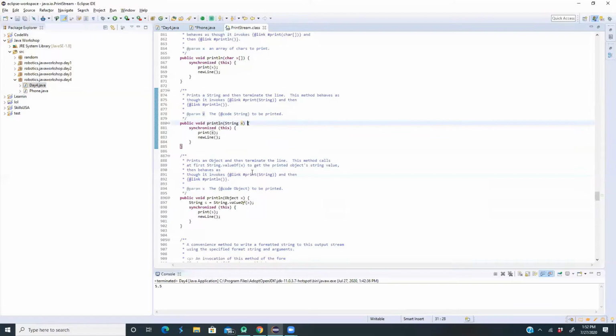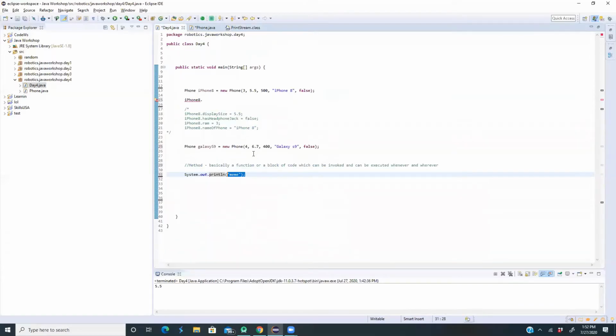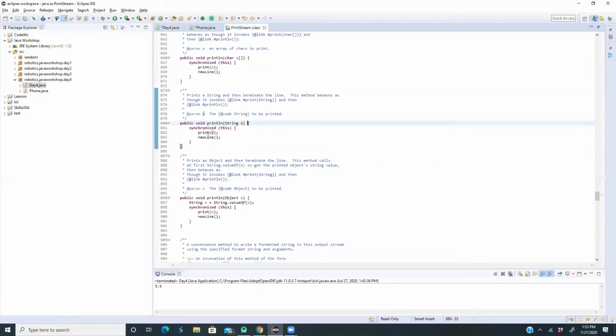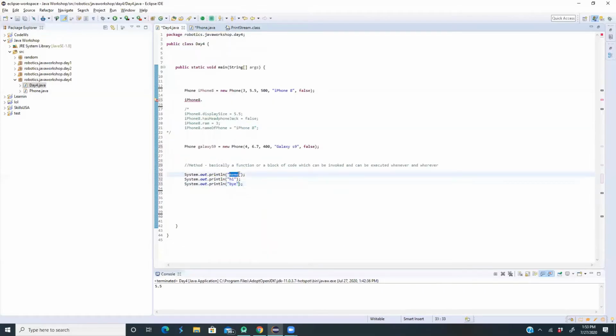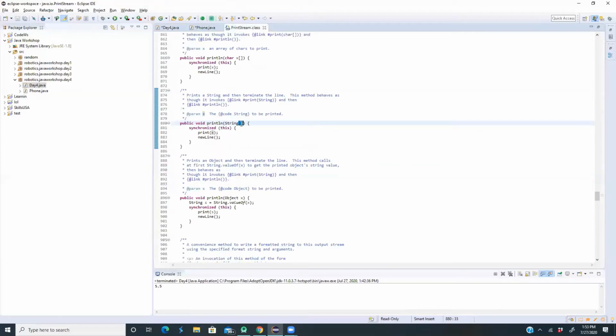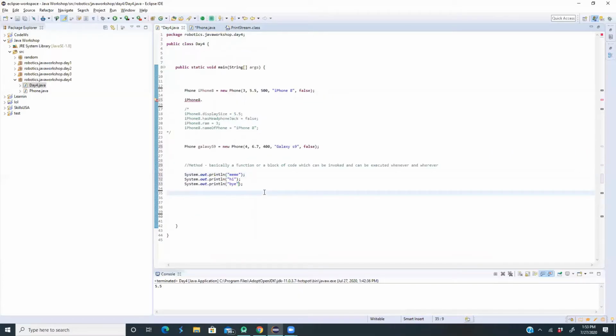So print line is a method. It's basically a block of code which you can access, which you can invoke, right? And you can invoke it how many times you want. It doesn't matter. Instead of having to write all this stuff every time you want to print out to the screen, you can just access this method and you send in this argument, and it sets this parameter equal to that, and it runs.